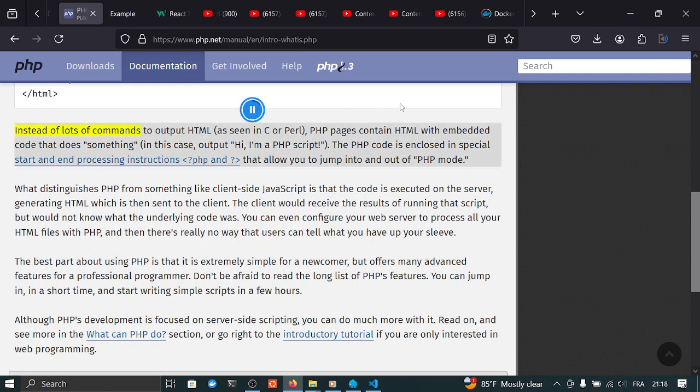Instead of lots of commands to output HTML, as seen in C or Perl, PHP pages contain HTML with embedded code that does something. In this case, output "Hi, I'm a PHP script." The PHP code is enclosed in special start and end processing instructions, <?php and ?>, that allow you to jump into and out of PHP mode.